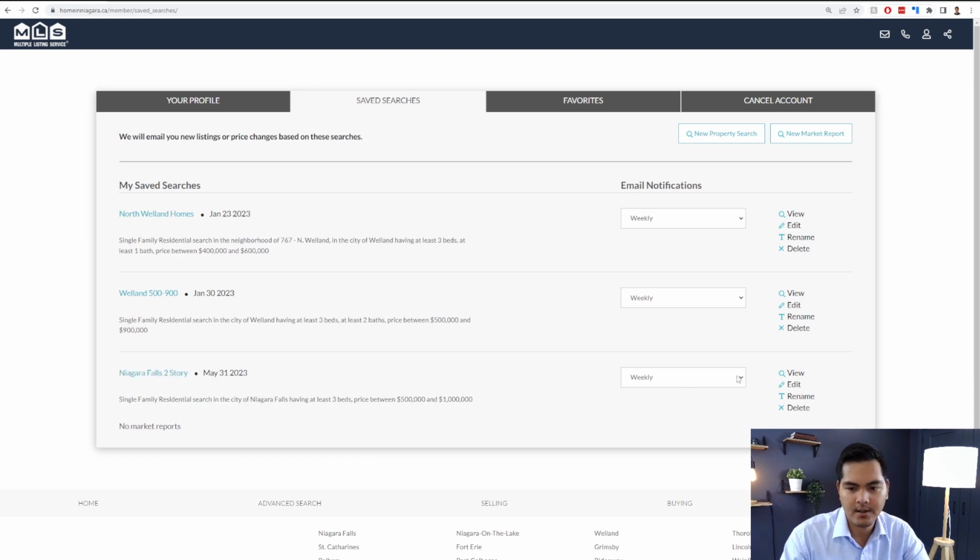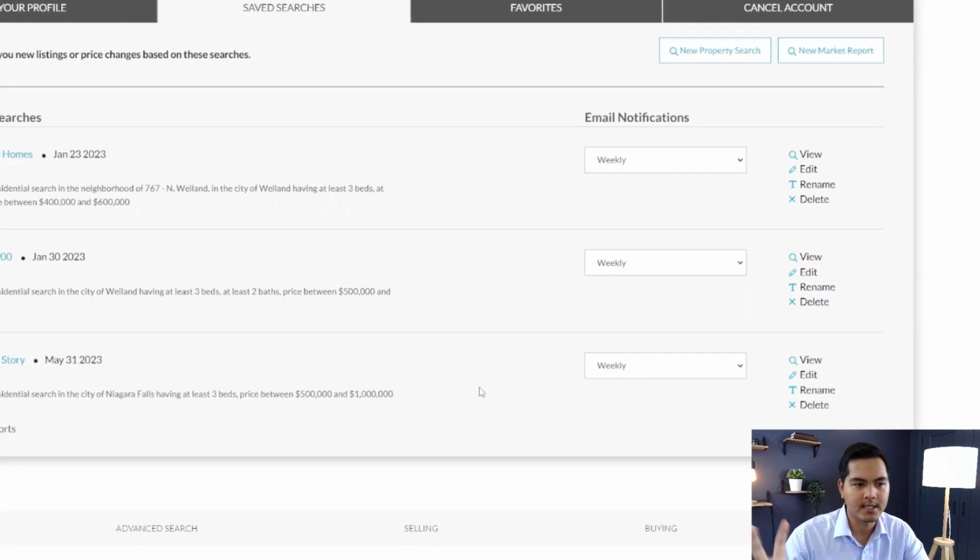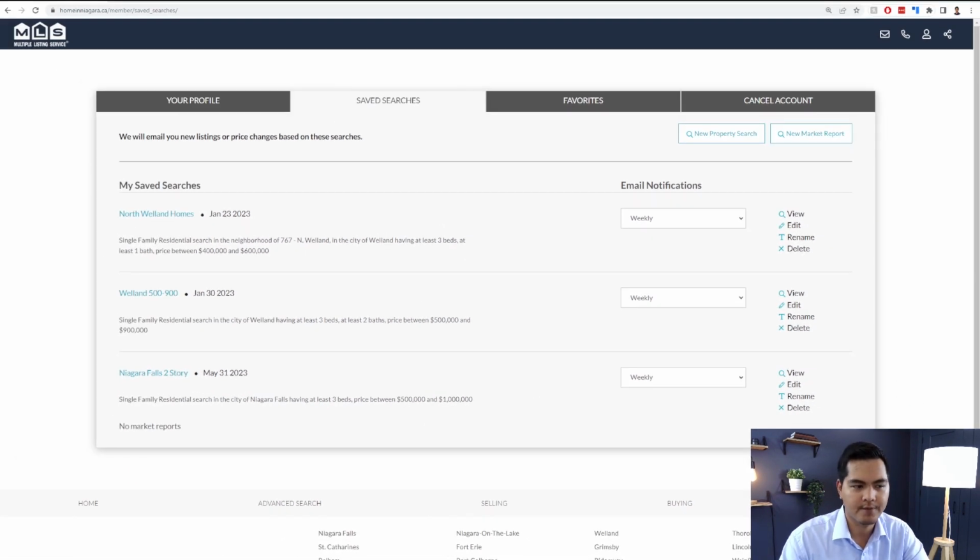And you can see it's here. And if you want to delete it, you can click right here to delete it, edit it. You can change the frequency. You can really adjust it to your preference.